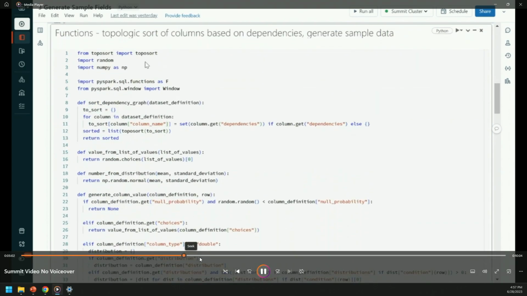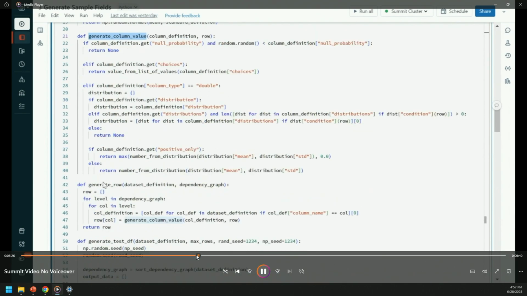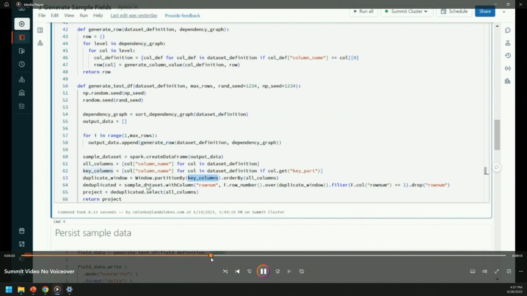Those are some of the shared functions that orchestrate all this, a lot of NumPy. We don't need to go through all of the data generation. It's not necessarily the purpose of the project, but we will take a look at the sample data set, again persisted as a Delta table.